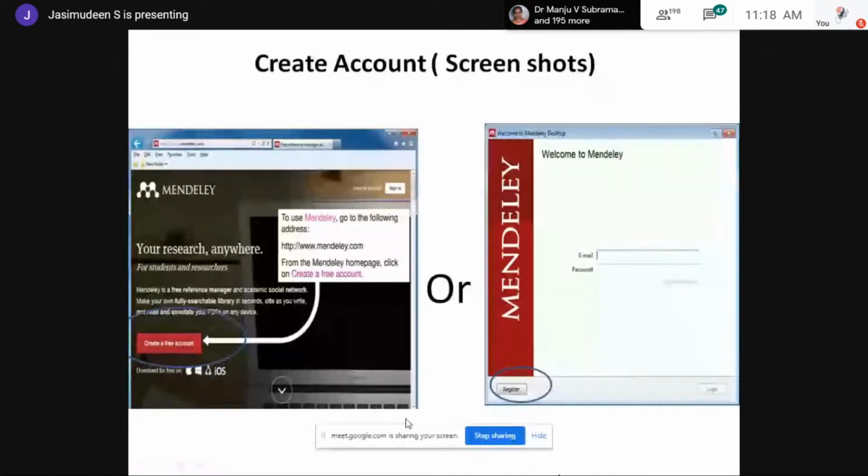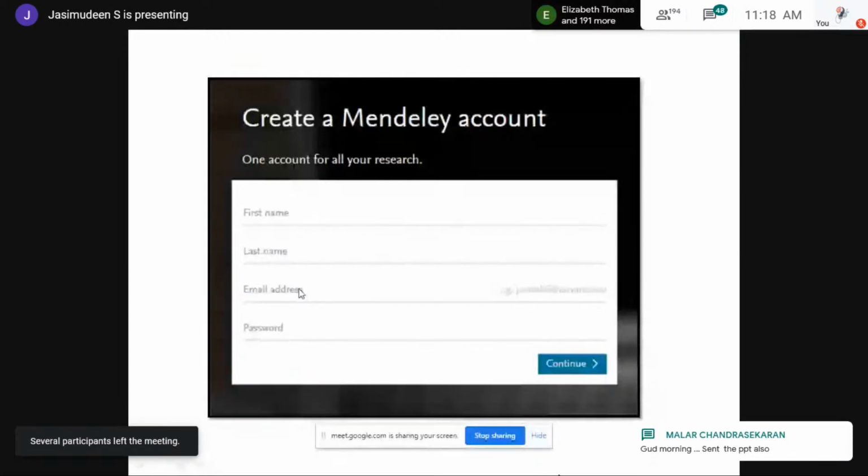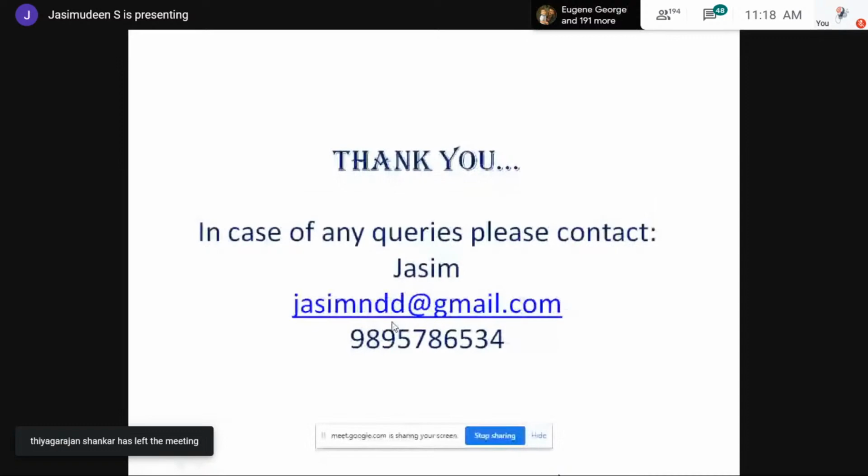You will be prompted to enter your first name, last name, email address, and password. For example, first name MA College, last name Kodamangalam, email address macollege@ac.in, password 123xyz. This is the example. And don't give the password of your email account here as password. So this is the installation of Mendeley Desktop, then creating an account. These are the two basic steps you have to do first when you work with Mendeley.